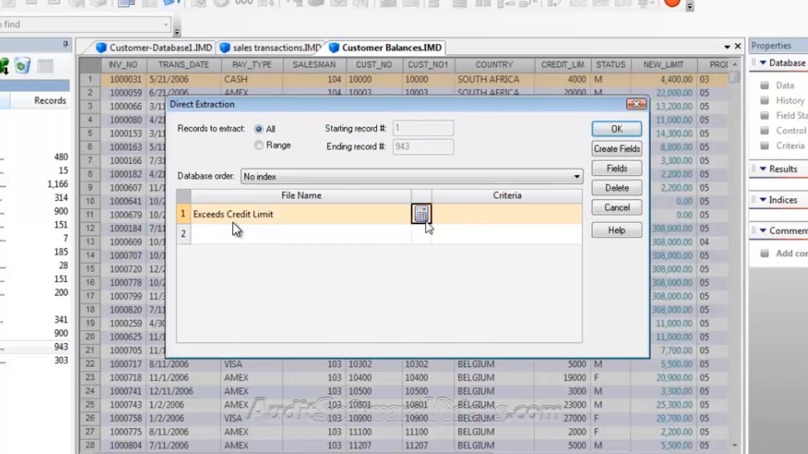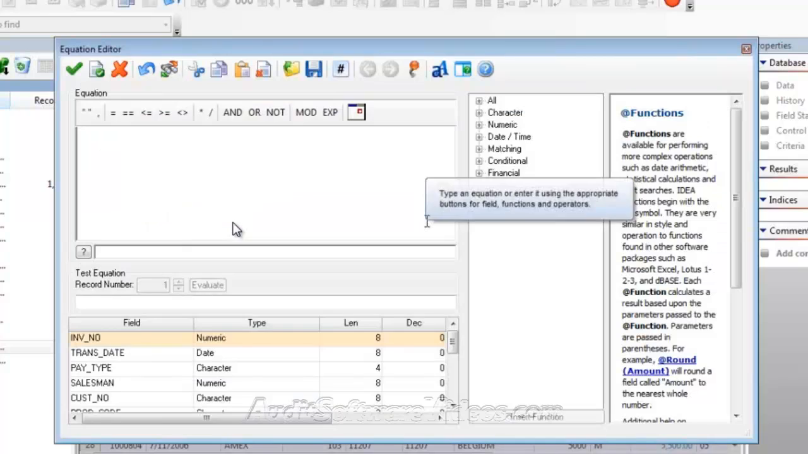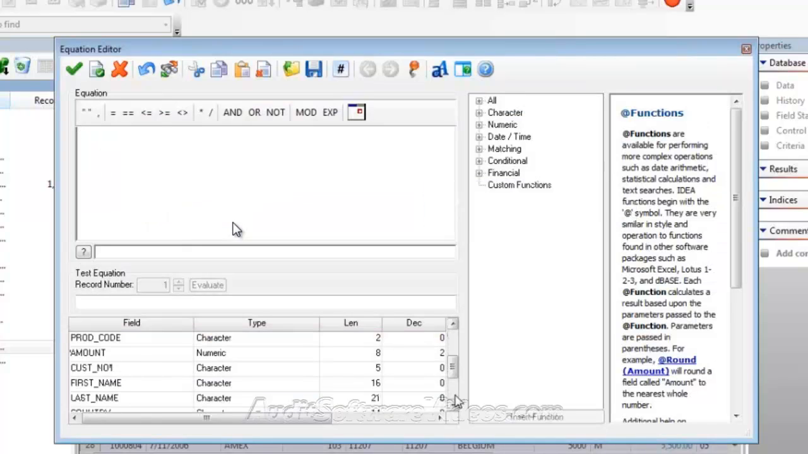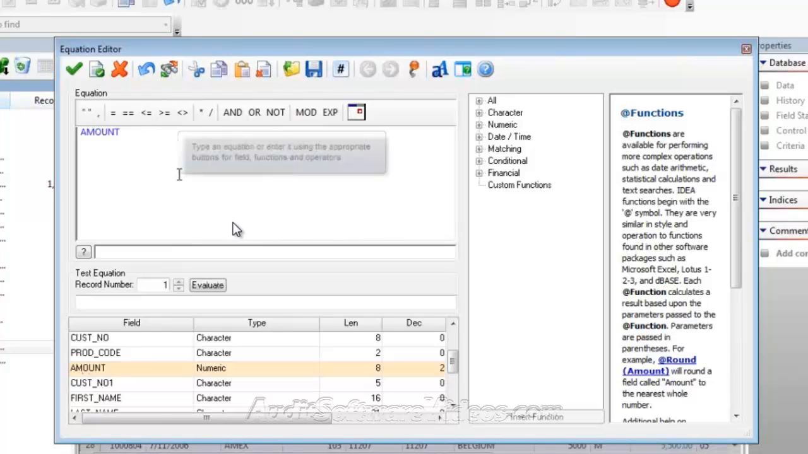And I'm going to go into my equation editor and say it's going to exceed it when the amount sum is greater than my new limit.